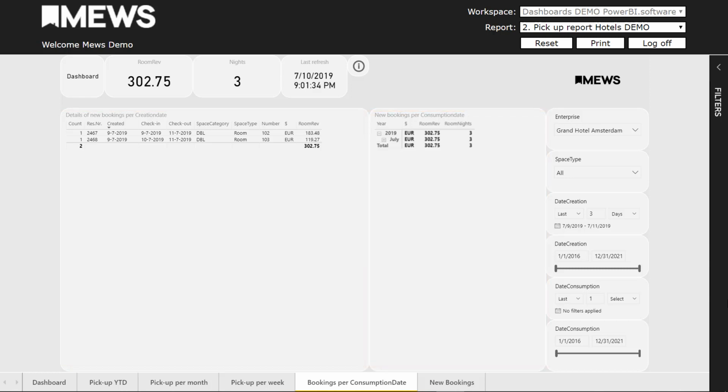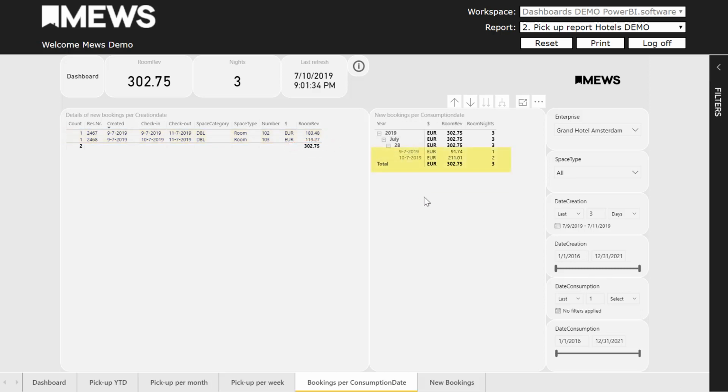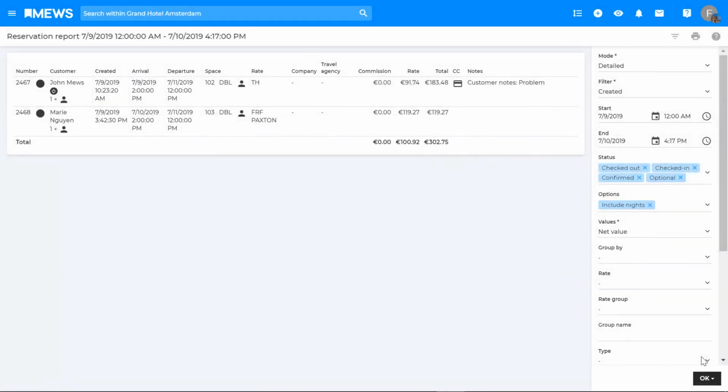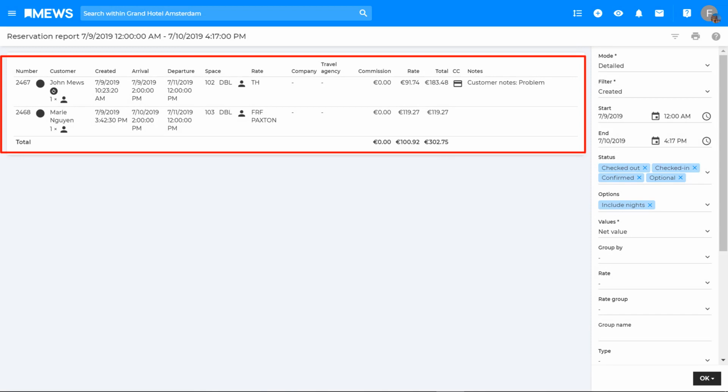For example, at this property in the last 3 days, there has been a pickup of 2 new reservations created yesterday, and staying from the 9th until the 11th of July. The picked up room revenue is €302. And on the new bookings per consumption date table, we can see this revenue on the consumed dates. In Mews Commander, in the reservations report, we can see the same 2 reservations and the matching total room revenue.